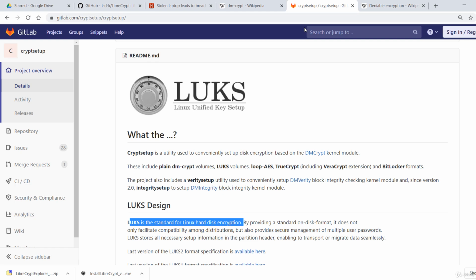Also note that this is a Linux solution. In the following lecture, I'll show you live how to set up an encrypted USB stick. See you in a second.